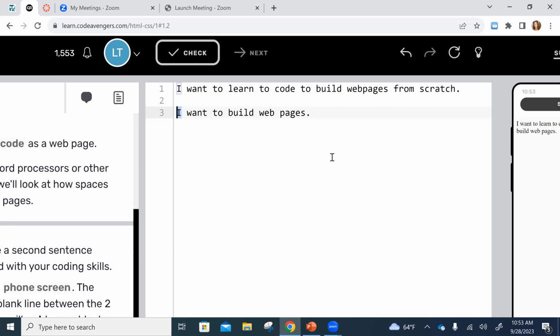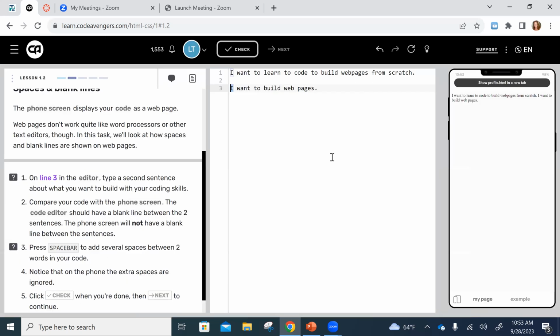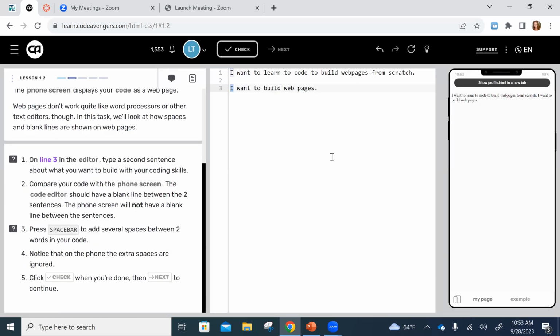We have to use paragraph tags, okay? Paragraph tags is how we get those spaces in there. Some of this is a review, and I'm going to try to go through this a little more quickly because we've done this before. It says compare your code with the phone screen, and you'll see that you don't have a blank line.